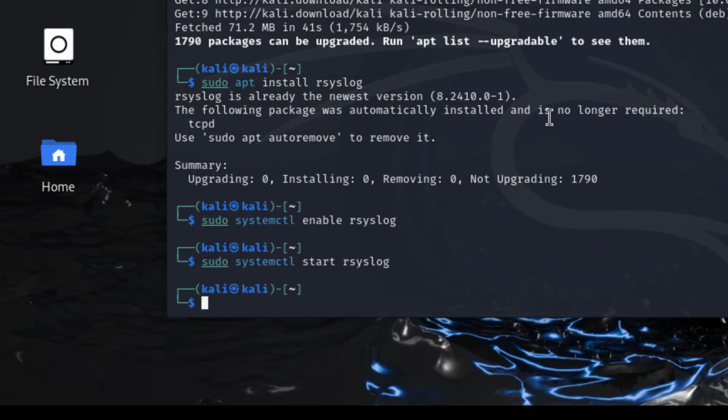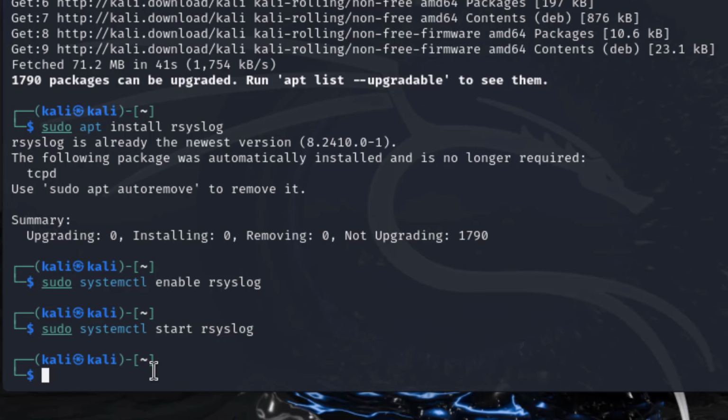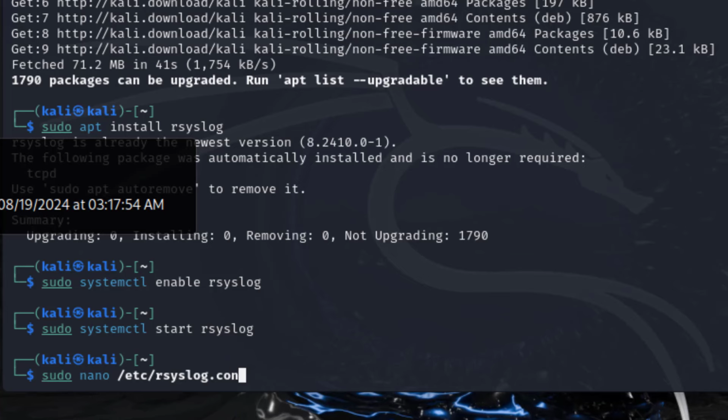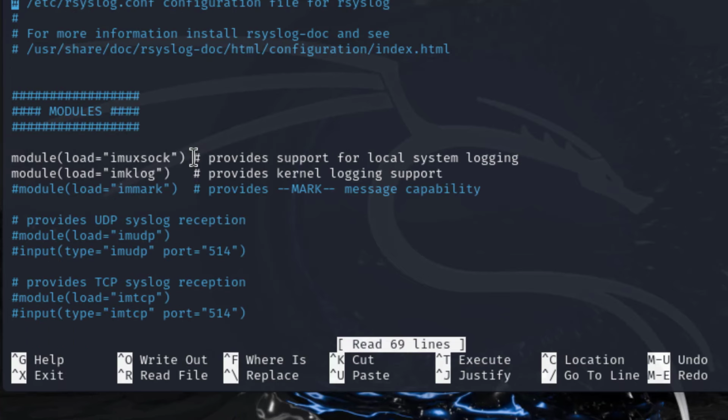Now next we need to get access to the configuration file. We need to make some changes there. So we type the command for /etc/rsyslog.conf. I'll show what changes we need to make. When we type it, we get this configuration file. Now what changes we need to make is we need to uncomment this.